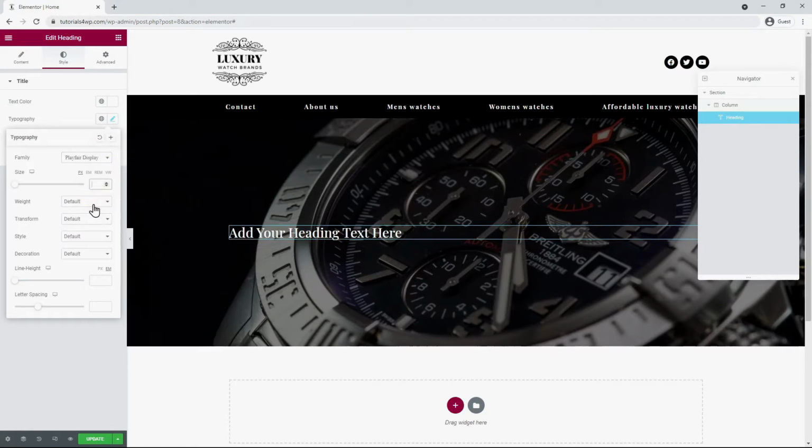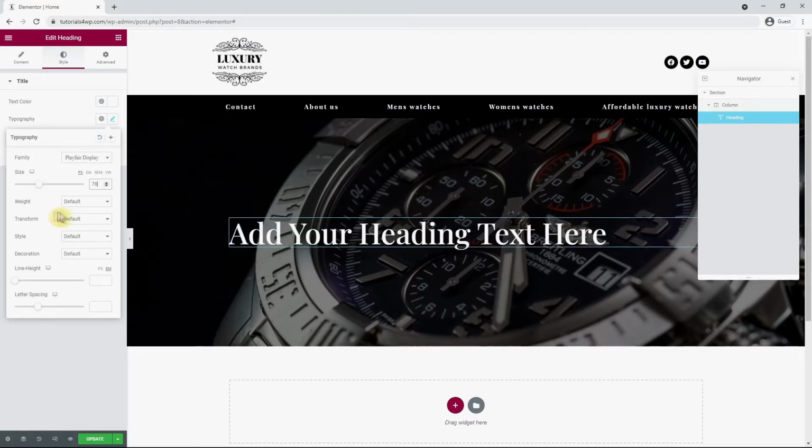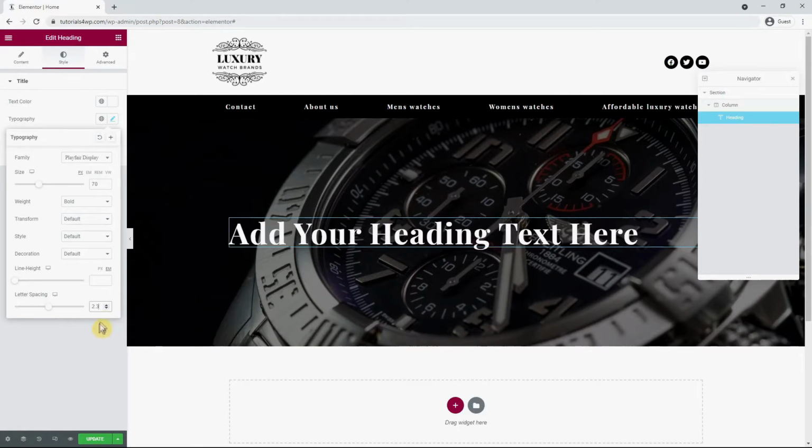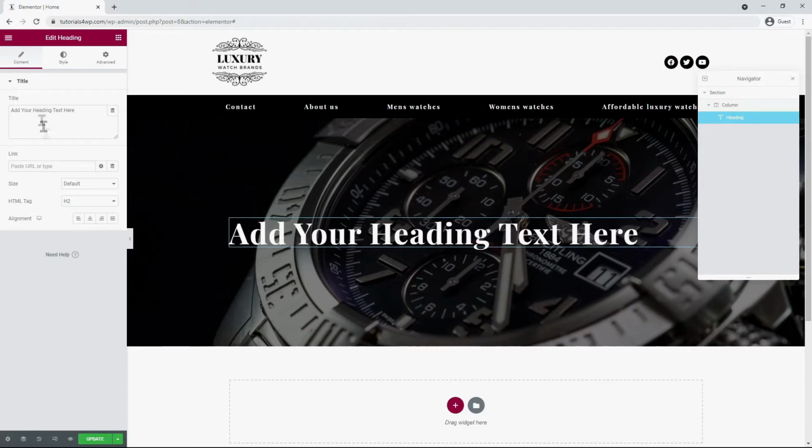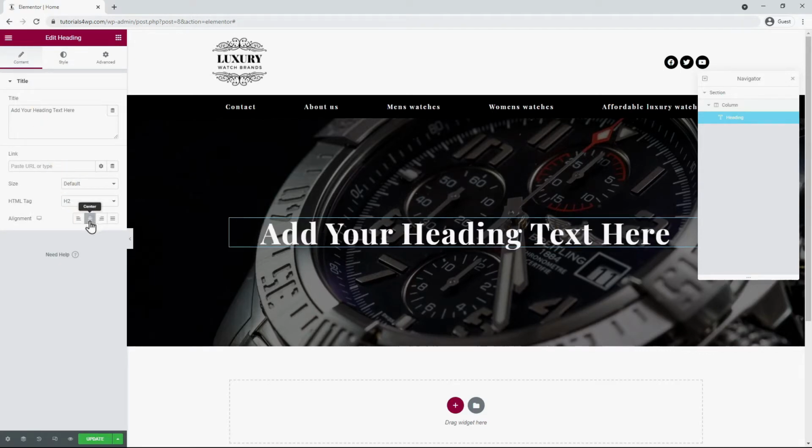Now we go to the options below and here I set the weight to bold. Then I set the letter spacing to 2.3 so that it's slightly wider and it's the same as in the logo. Now I go back to the first tab, the content tab, and over here I set the alignment to the center. I also always set the H1 tag for the first heading that's at the top of the page, and this is important for SEO. Now I change the text to luxury watch brands.